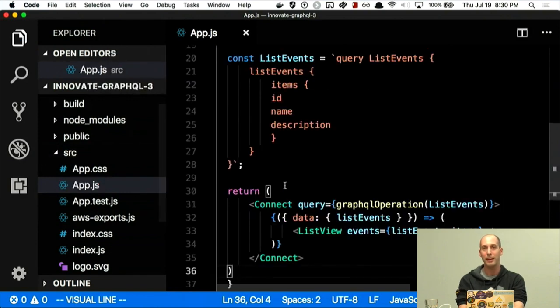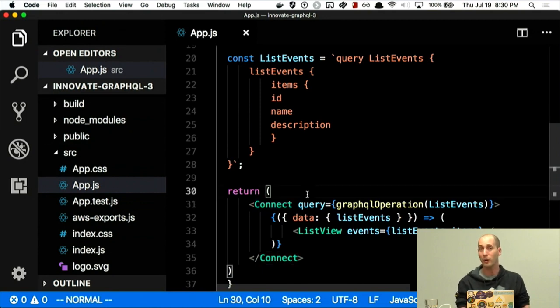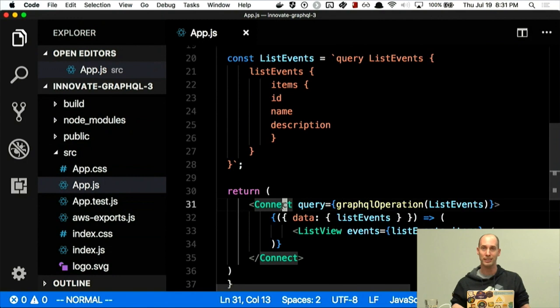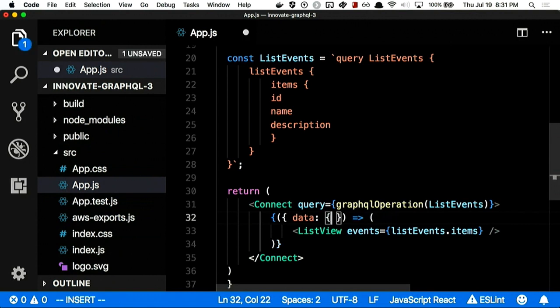There we go. Okay. So reading this backwards, what we're going to do is use the connect higher order component, which just wants us to pass it a query, which you already know. We're just going to use the list event string and wrap that with a graphqlOperation. And then what the Connect component will do for us is, when our React app renders, it will go ahead and query our data source for us, or our GraphQL endpoint. It will pull the data back and provide it to this function that you pass into the Connect component. And that function is expecting a few pieces of data in a certain shape, and then you can do whatever you want with it. This is using two levels of JavaScript destructuring, which I think might be a little bit hard to read. So I'm going to clean this up a little bit.